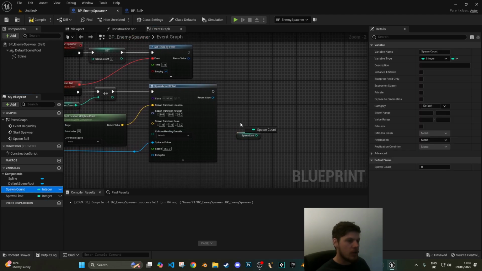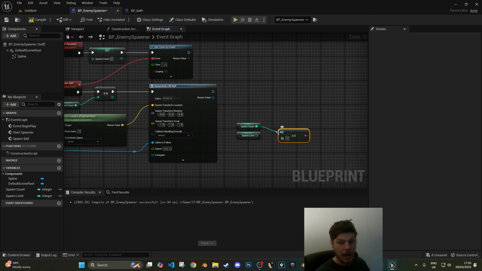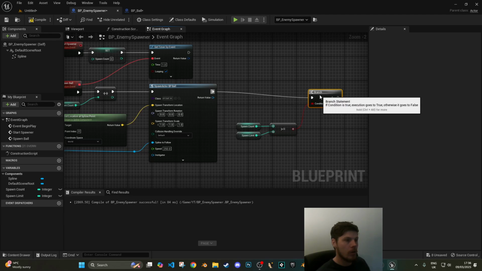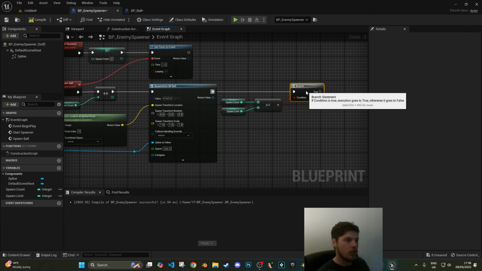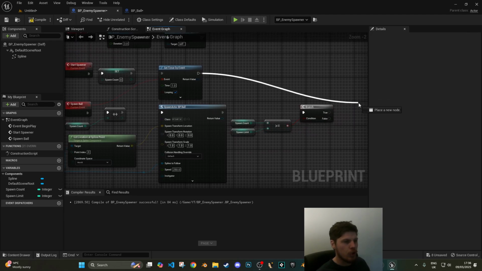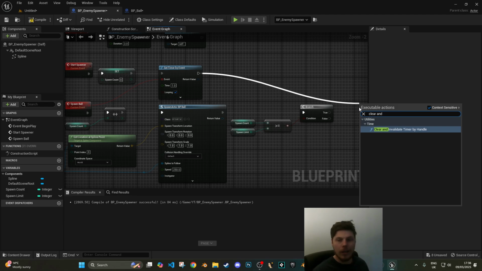Now we're going to get our spawn count as well, and we want to say, if our spawn count becomes greater than or equal to, well, greater than so you can capture it just in case something goes unexpected. So if it becomes greater than or equal to our spawn limit, and this happens to be true, so use a branch, we need to stop this timer from functioning. So let's pop this over here. Now, what you could do is drag this all the way over here and say clear and invalidate. Clear and invalidate is basically stop and reset yourself.